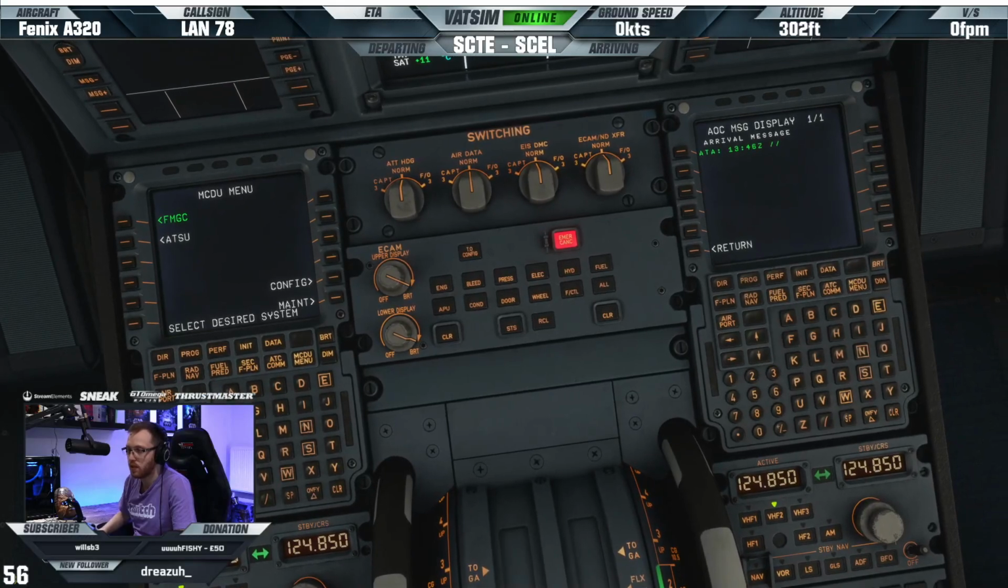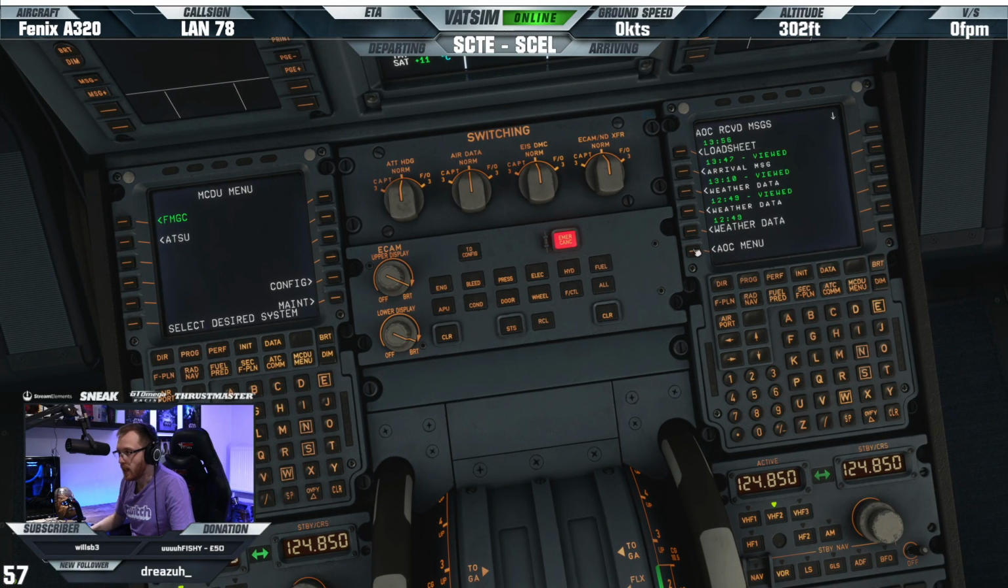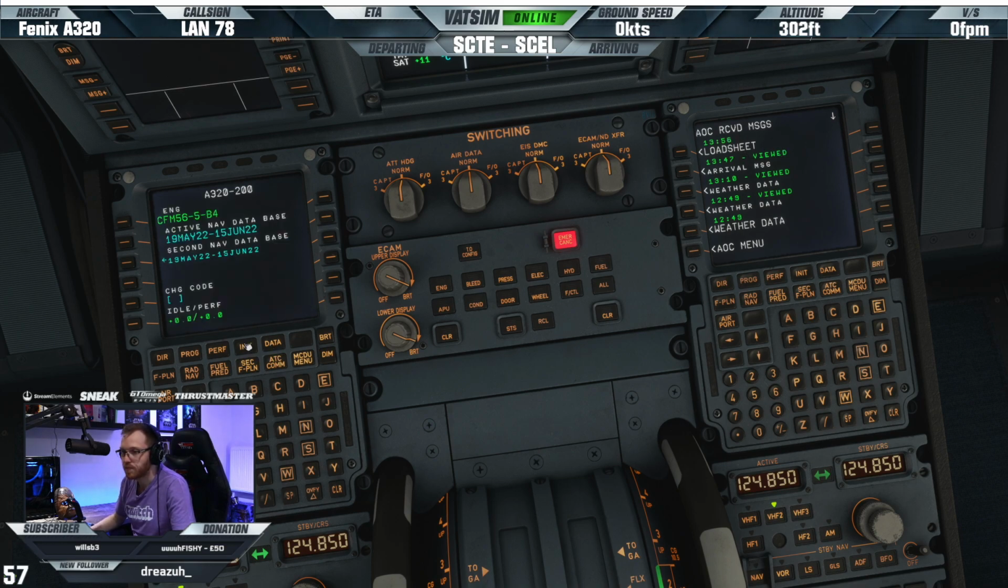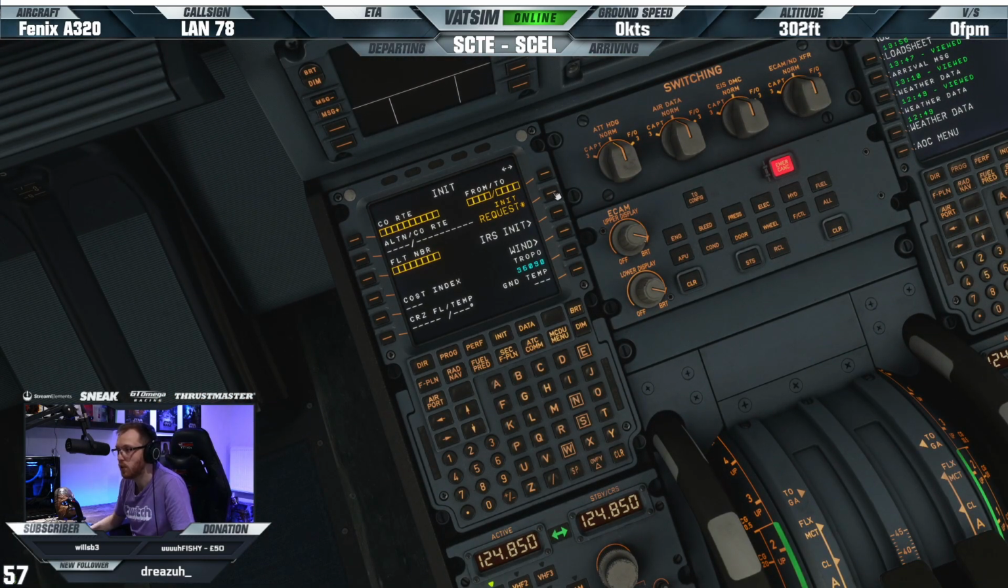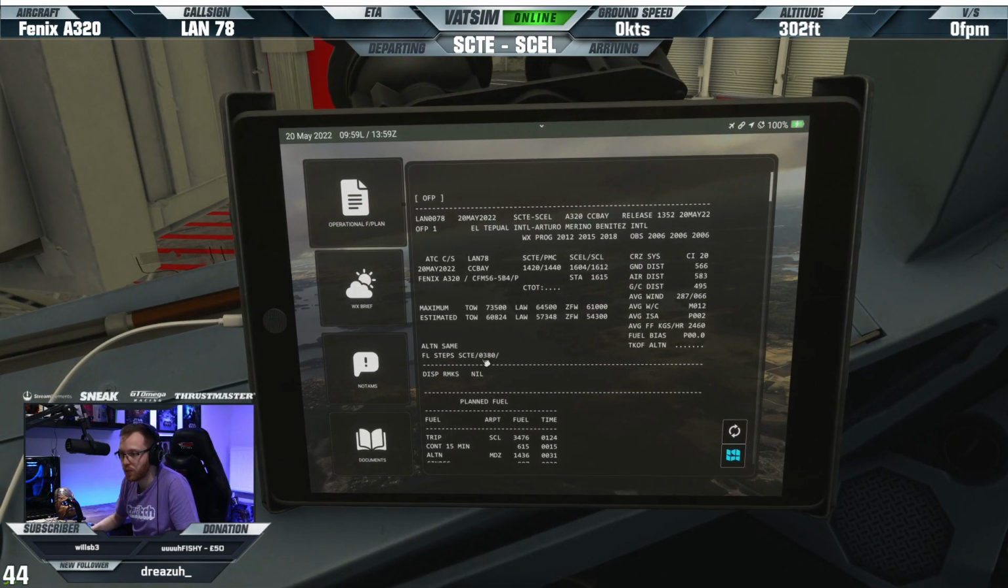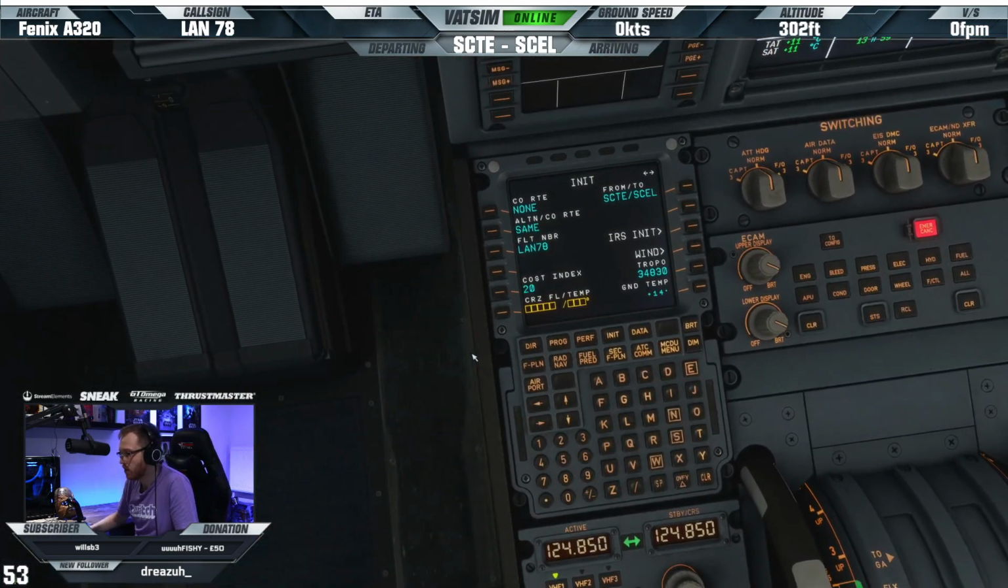What we will do is we'll come down to the CDU, and you can see we've got our preliminary load sheet here. So let's go back into the FMGC, go to init A, and we'll go and do an init request to go and request our new flight plan. There we go, SCTE to SCEL. Flight number, as I just showed on the flight plan, was LAN 78. Cost index today I've selected is 20. And if we had a look at our flight plan, you'd see that our cruise level today is 380, 38,000 feet.